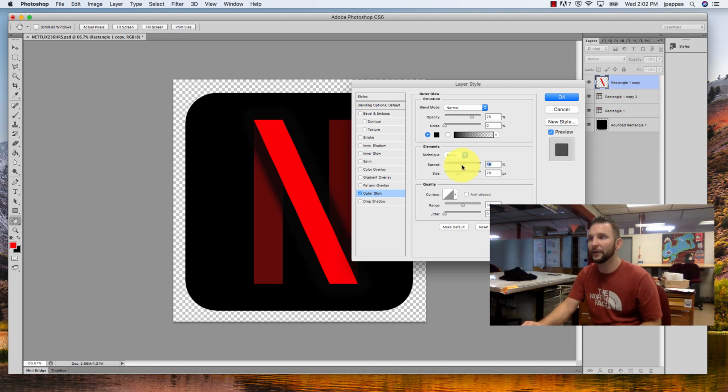If I click up here on spread, you'll notice as I move this slider bar back and forth, it's not the overall size of the glow that's changing. It's not the black shadow that's changing. Actually, what's happening is it's either getting crisper or it's getting a little bit more faded out. This is what you guys have to play around with. I think it would be a good idea to move these slider bars back and forth so that you can get an effect that matches up with what the Netflix logo looks like.